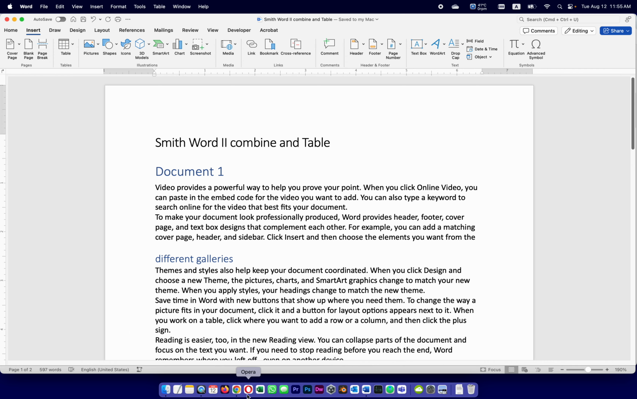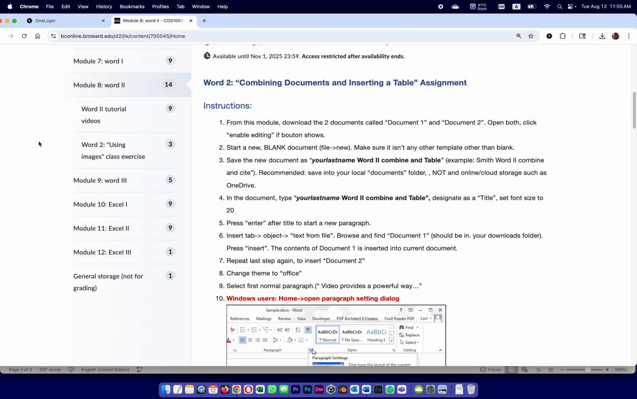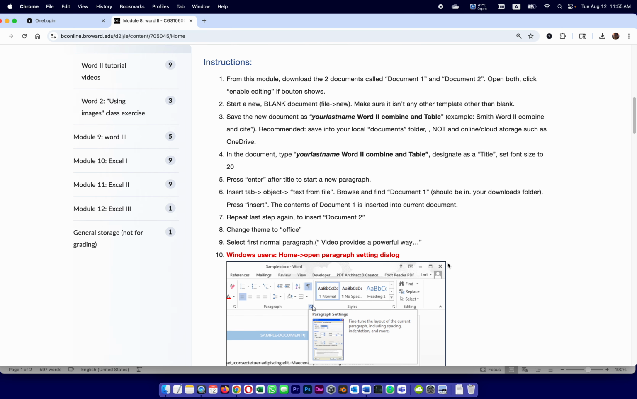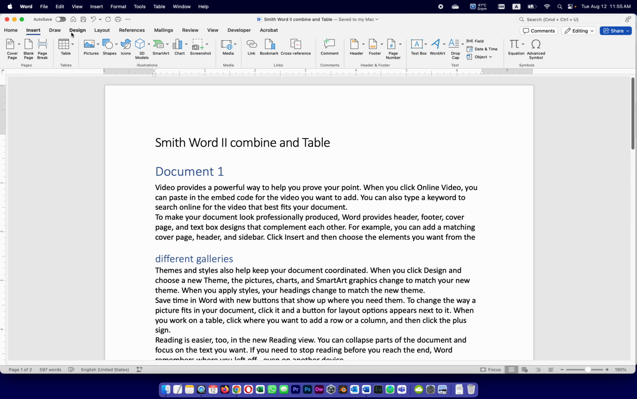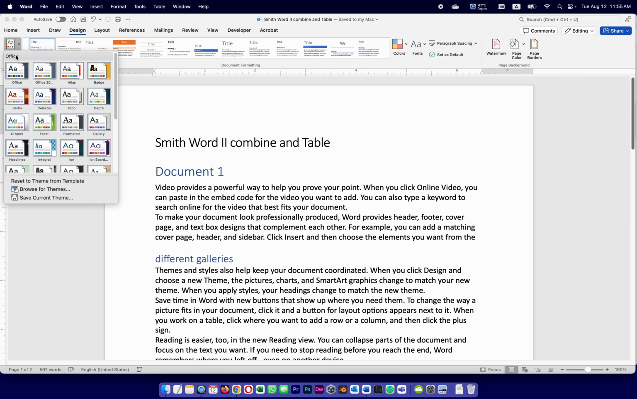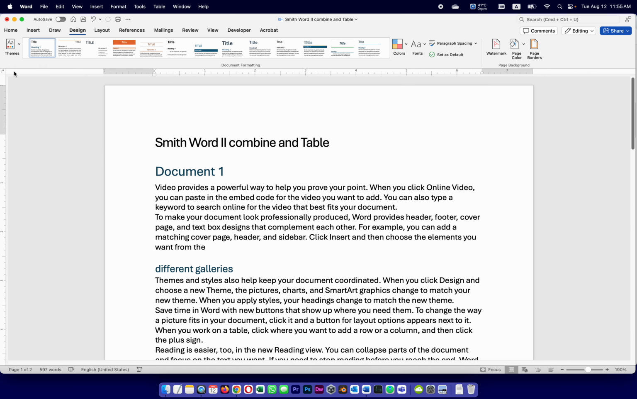Next thing we're going to do, so we just inserted 2. Speaking of theme, we're going to change our theme to Office. How do we do that? Design, Themes, Office. Not Office 2000 whatever, but just Office. Remember, a theme is like a package deal of fonts, sizes, colors, lines, line margins, and so on.